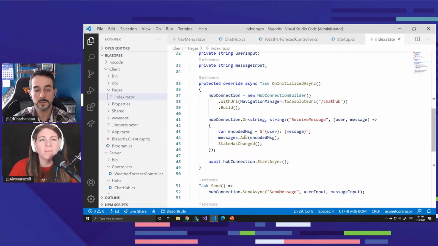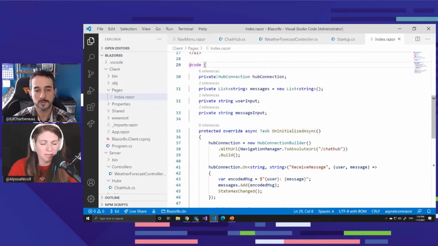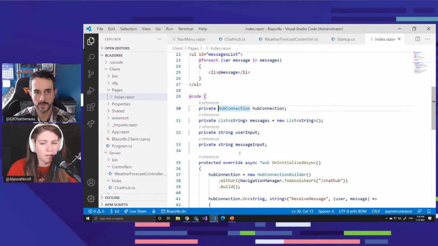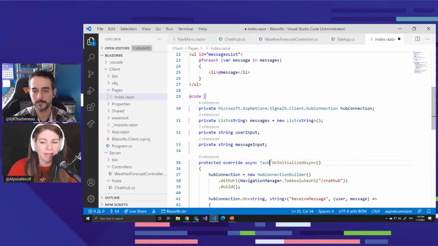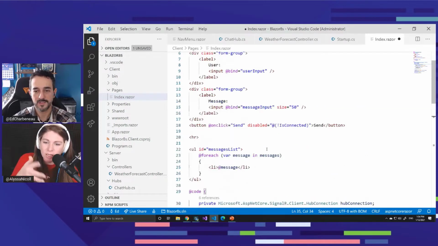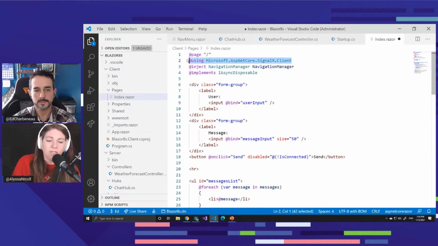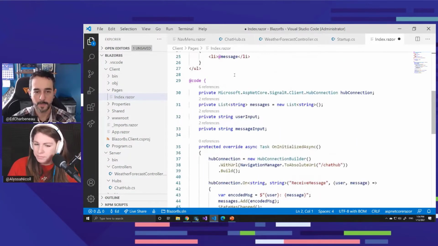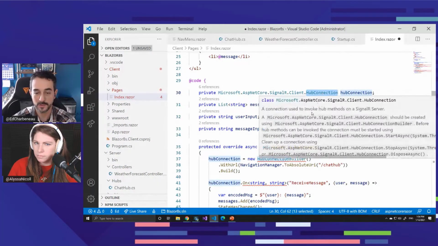Wait, so it's not making that available to us. It's just giving us a shorter namespace? It's making it available globally within this page, but it's the same. So you can just delete using and type out the long thing, and then you can still use it. Yeah, it's kind of like pathing it. It's telling us where that hub connection is located and what assembly it's located in.